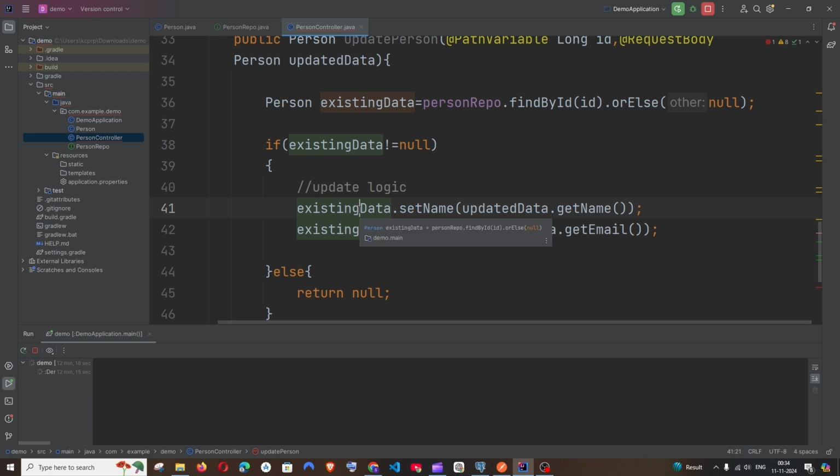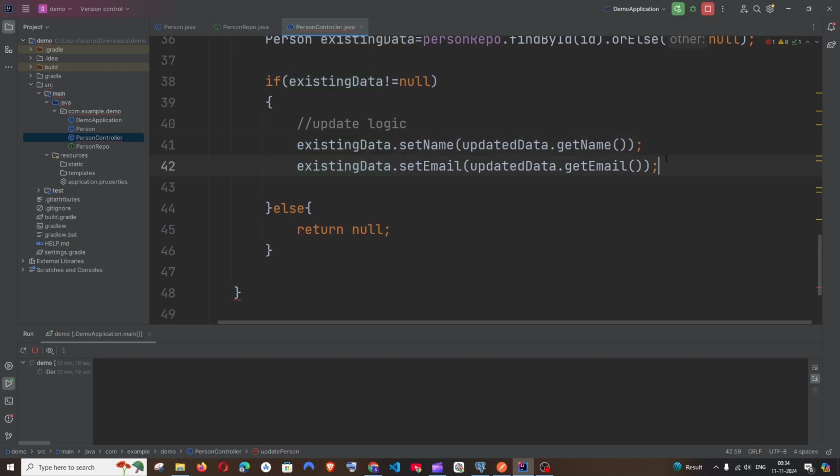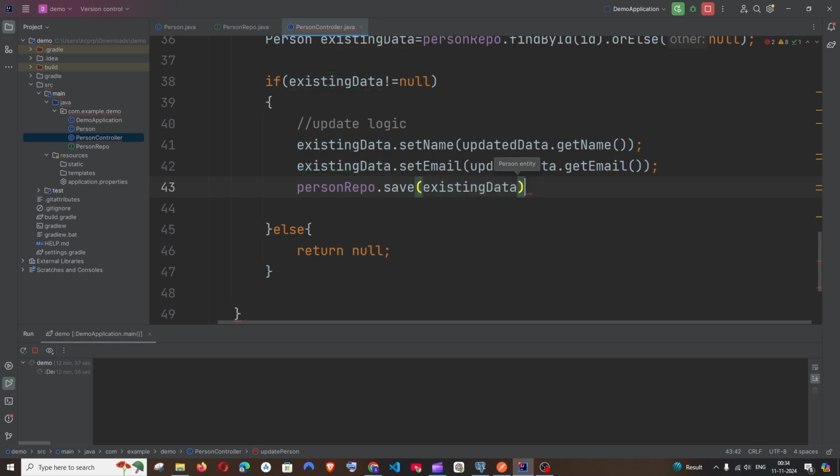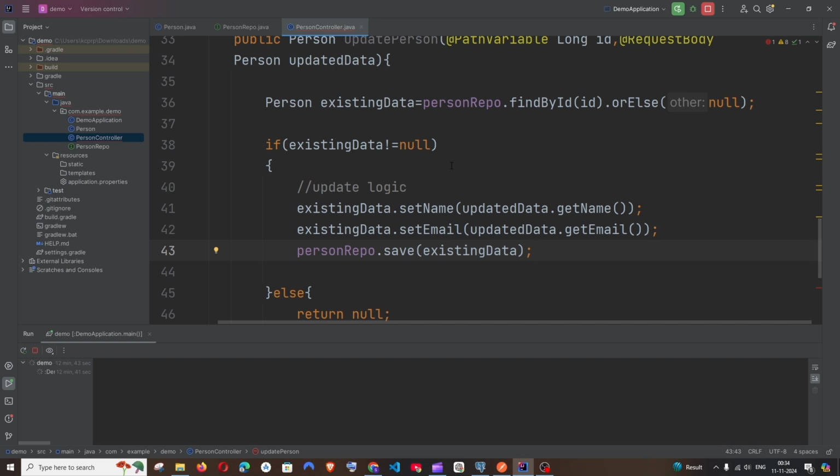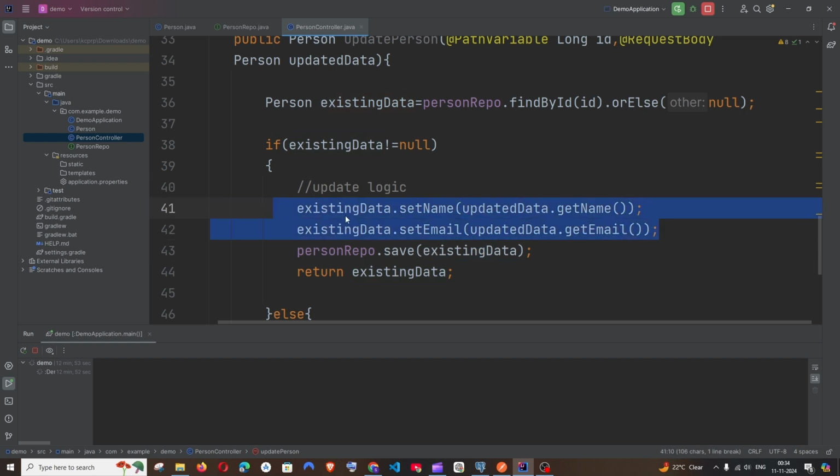And the final thing is we need to save that. This just sets the value. We need to save it, right? We need to make sure to tell Spring Boot that we are saving this data in our database. For that we'll be using the save operation. So it's going to be again the repository object, person repo dot save, existing data. This just overrides the name and email for that ID already present. And once you're done with this, you can also return the existing data. This existing data will have the updated values because here we are setting the name and email.